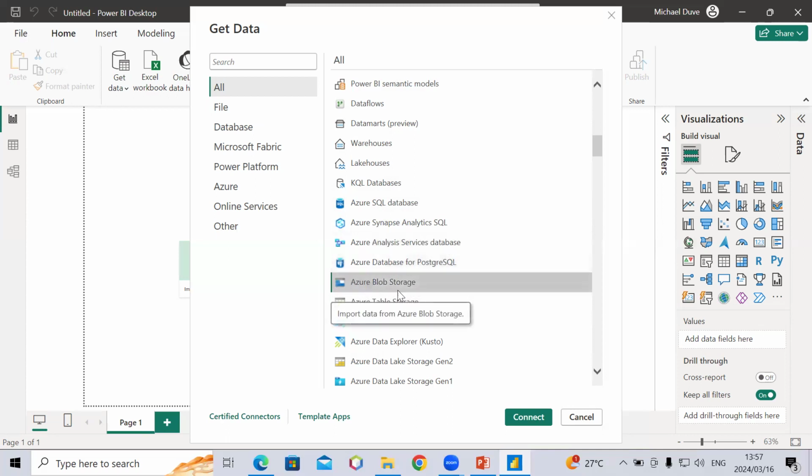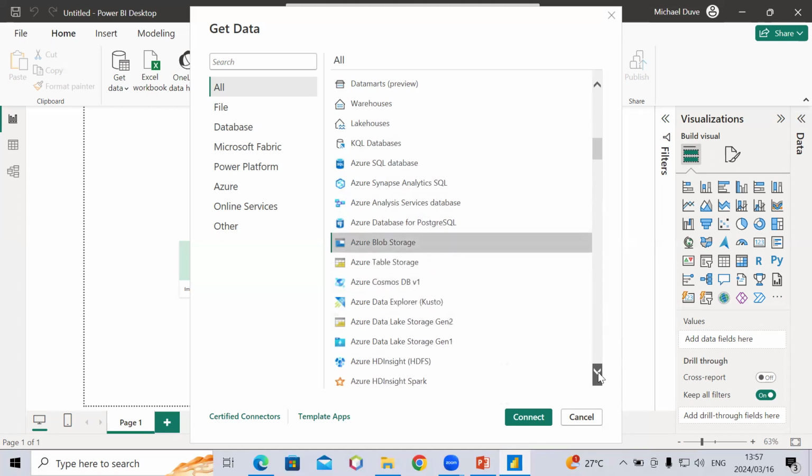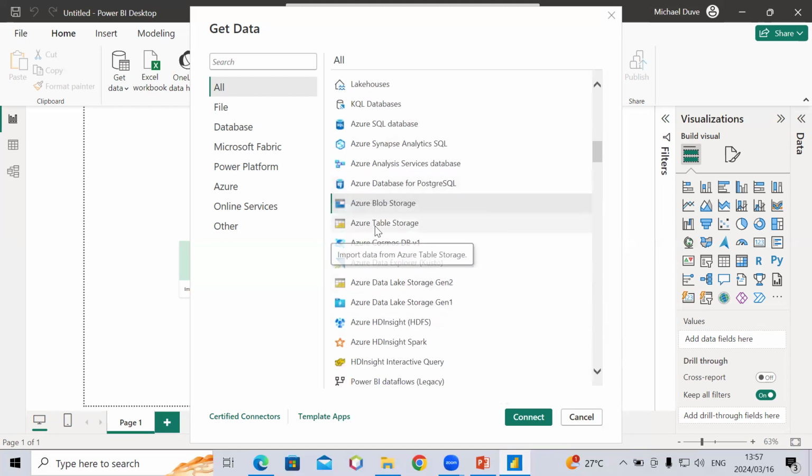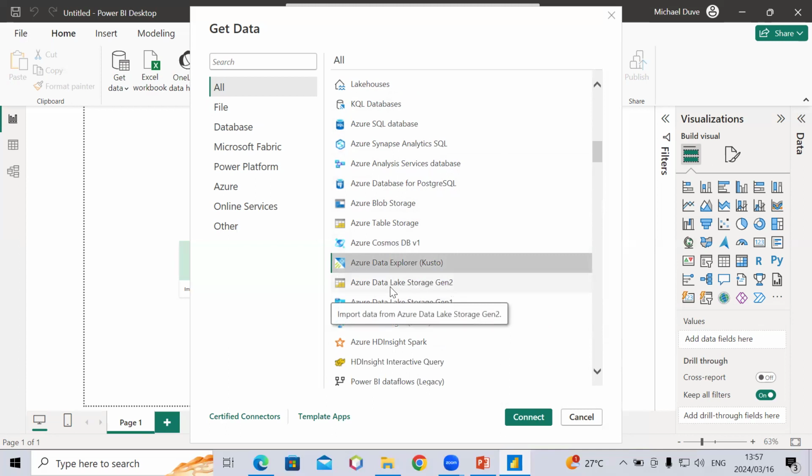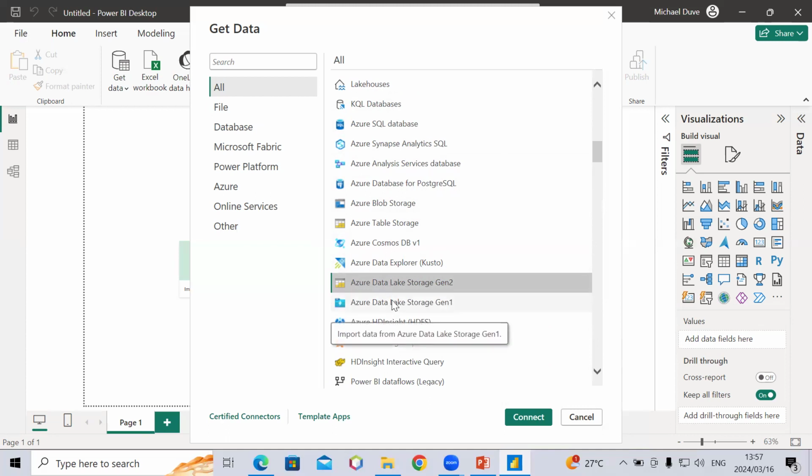You can also import from Azure Blob Storage. You can also import from Azure Table Storage. You can also import from Azure Cosmos DB. You can also import from Azure Data Explorer. You can also import from Azure Data Lake Storage. And you can also import from Azure Data Lake Storage Generation 1.